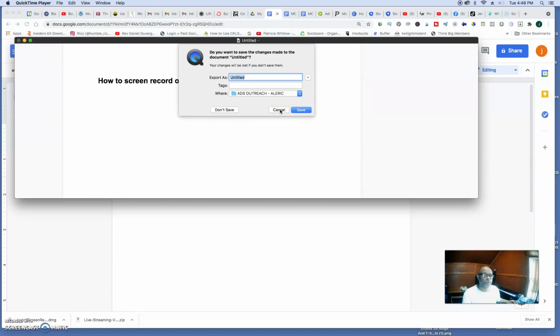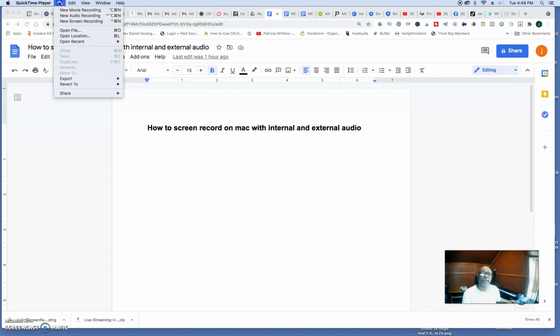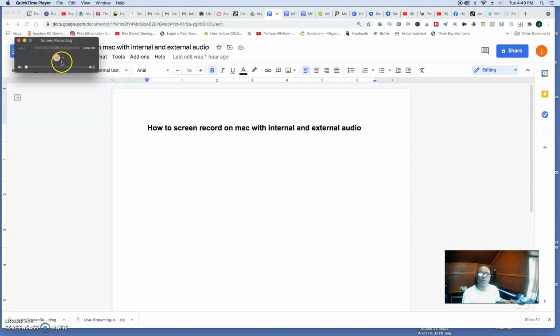All right. So basically, this is how you record your screen with QuickTime. Again, once you select the new screen recording, you want to make sure that you select which microphone, whether or not you're going to use a built-in microphone from your computer, if it's a laptop, you have a built-in microphone. If it's a desktop, usually you have to connect an input, a microphone to it.